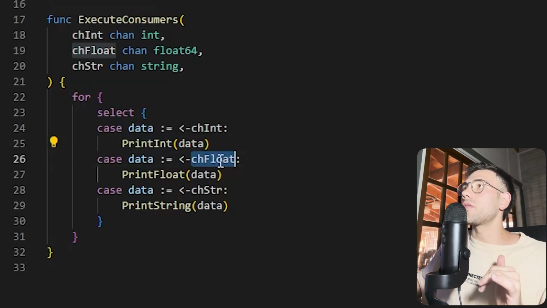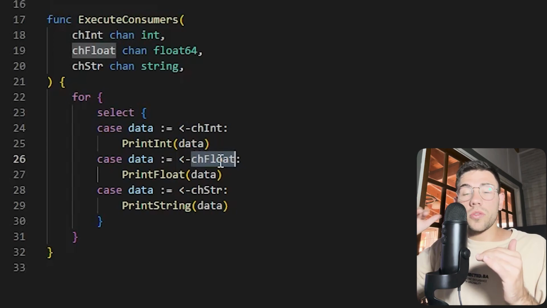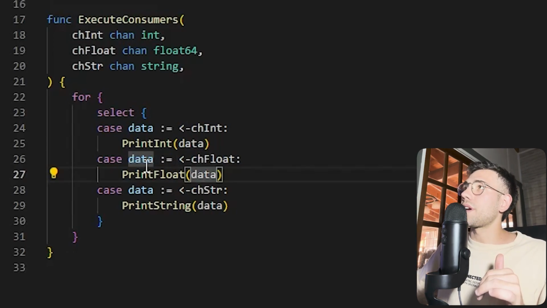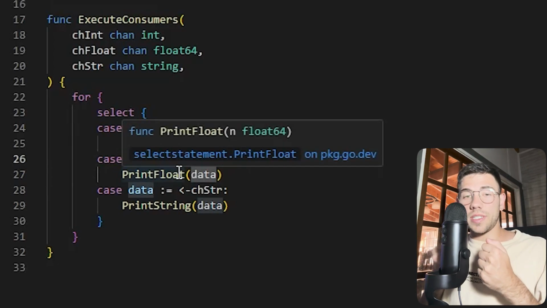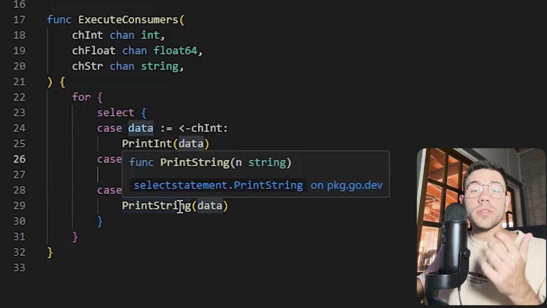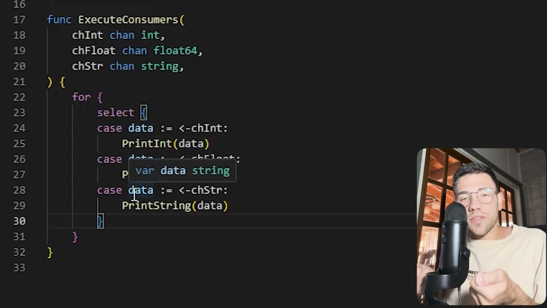The same for the float. If for any reason this channel receives a float, the select statement will create a variable called data and will put here the float that we get from the channel. The same for the string. We'll create a variable called data with the string that we get from the channel.